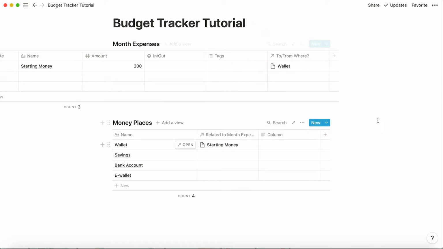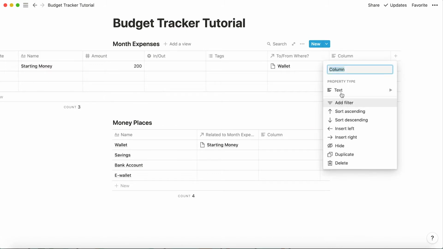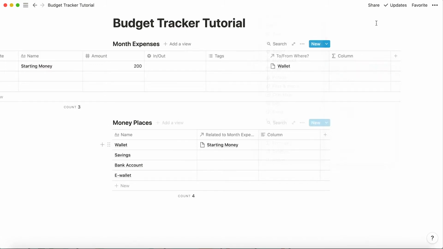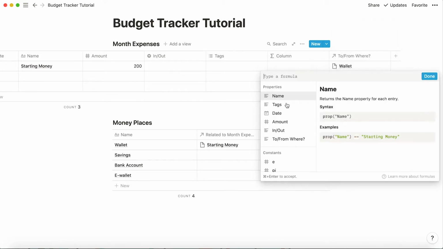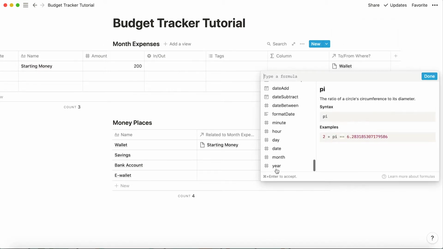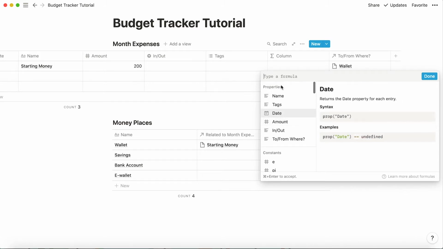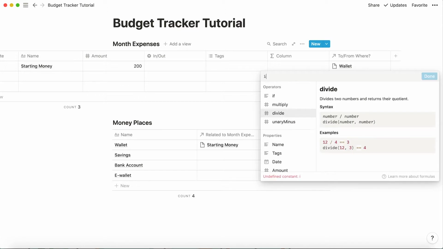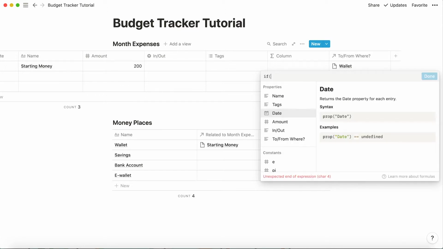Actually, before I do that, we go over here first. I forgot to add something. We go on formula. Formula is basically like an Excel sheet. Look, it's just a bunch of things. I'll go more into formulas later when we do the budgeting. But right now we go "if." If is a command, like an operator, and then you have a condition.